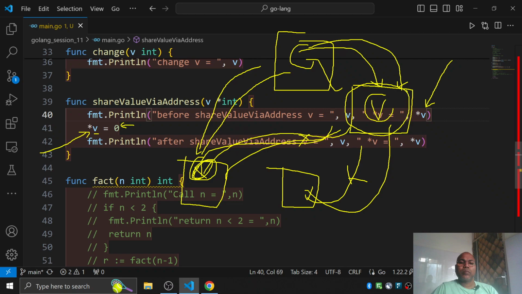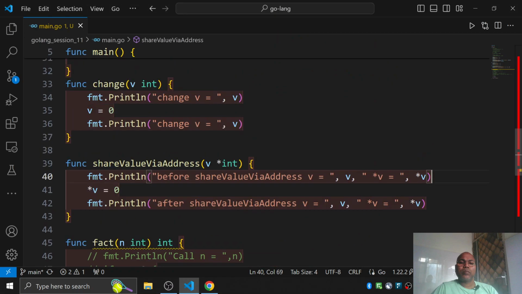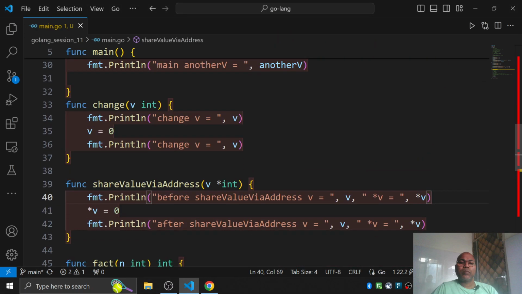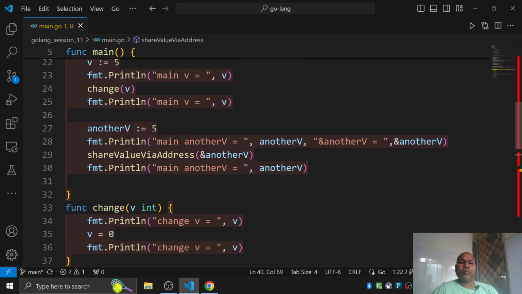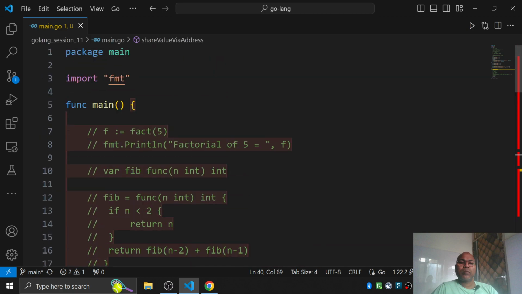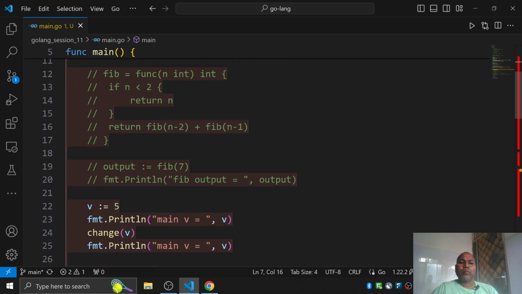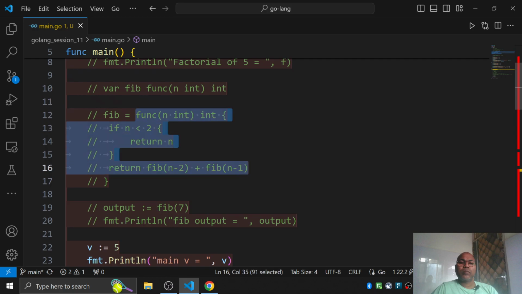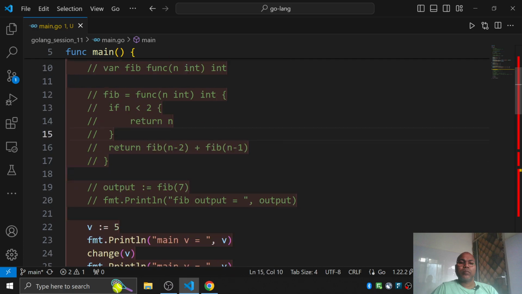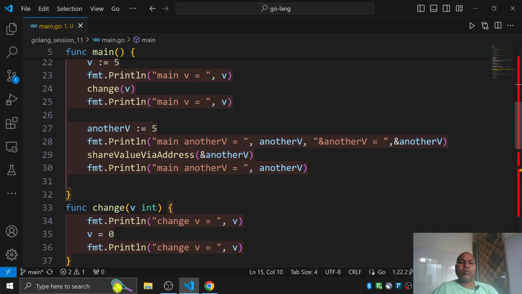So let's do a couple of practice examples to understand pointer and address. The pointer helps us share the address of my variable, and whichever function receives the address has full control to read, modify, and change the value. We have also discussed recursion, a function calling the same function. A recursive function can also be anonymous, a function without a name. So let's try a couple of examples.